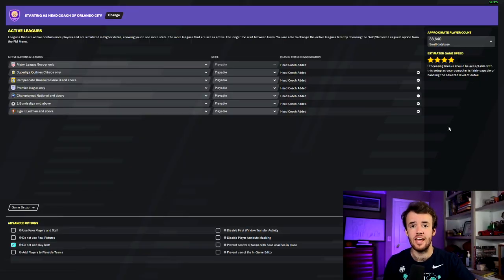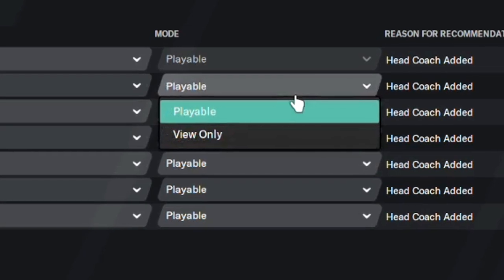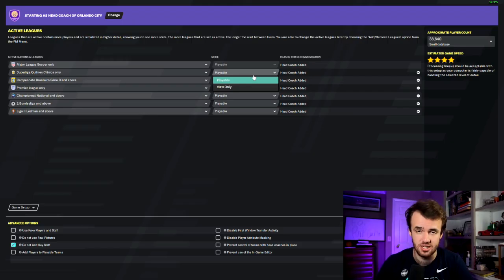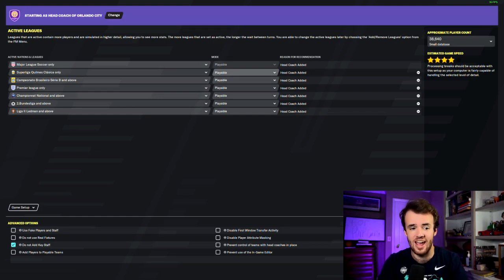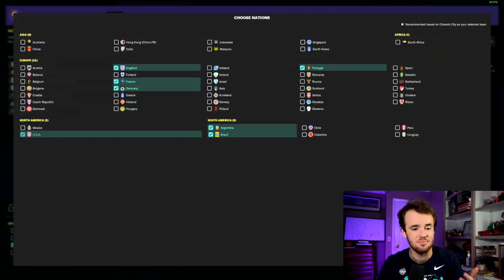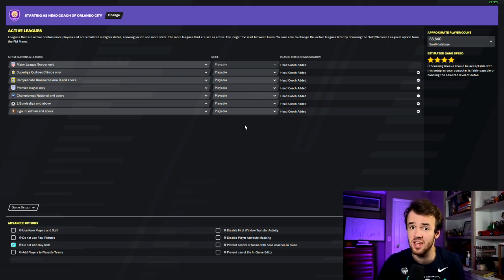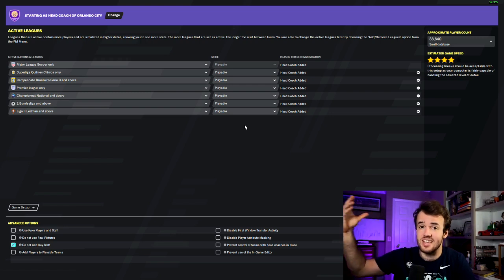First, and probably the most important and most obvious thing that I've talked about multiple times before, when it comes to making your game fast in this situation, is this drop-down arrow. The difference in speed between having all playable and all view-only leagues is tremendous. For every league that you add through the add remove league button that's behind my head, you have the option to make them playable or view-only in the full game. And if you make them view-only, you obviously cannot play in them.